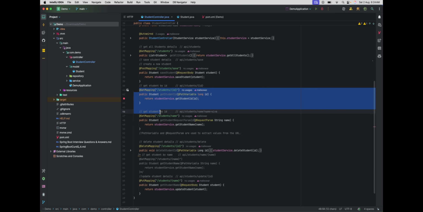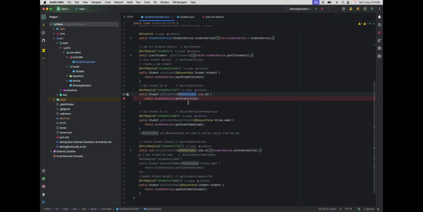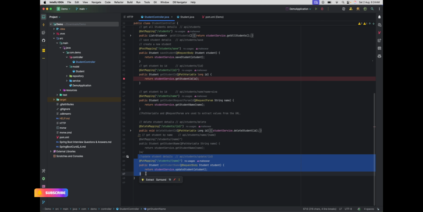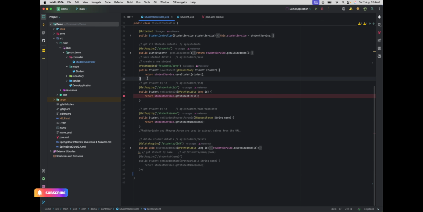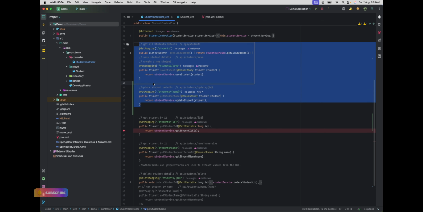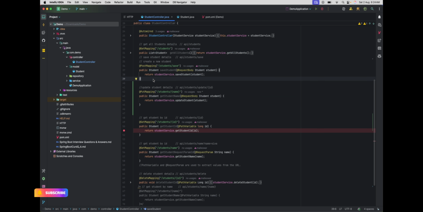Here is the main difference between these two methods: @PathVariable and @RequestParam. They will ask what is the difference between both. Okay, next they will ask one more question: put, post and get, what is the difference between these three methods, when we can use them and where we can use them.